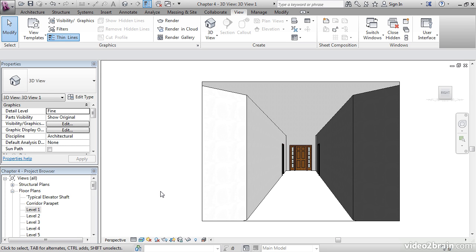A word about shadows. Make sure you really want to turn the shadows on. If you have an elevation or a plan, and you have no intention on showing shadows on your drawings, don't turn them on. This is the one thing that's going to slow your model down the most. Go ahead and close out of this view by hitting the X.